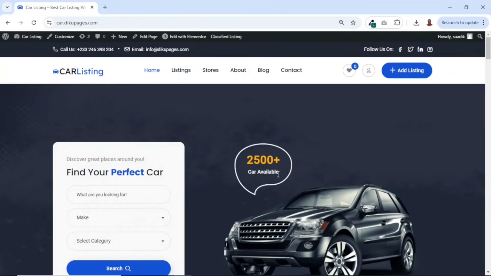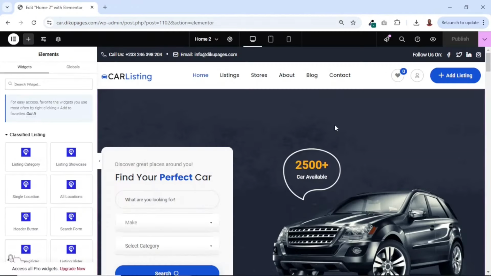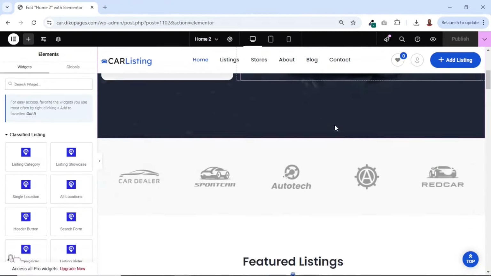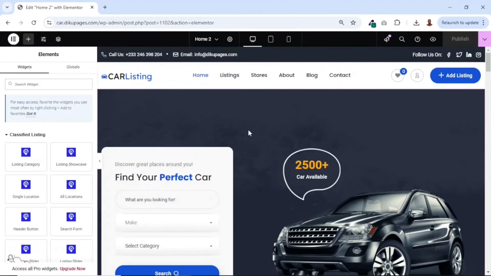Now that we are done customizing our website, the next thing we want to do is start designing the pages of our website. And I'm going to go ahead and start with the home page. To do that, make sure you go over to the home page, then you click on Edit with Elementor. From here, I'll start by designing my home page, and I'll start with the hero section.